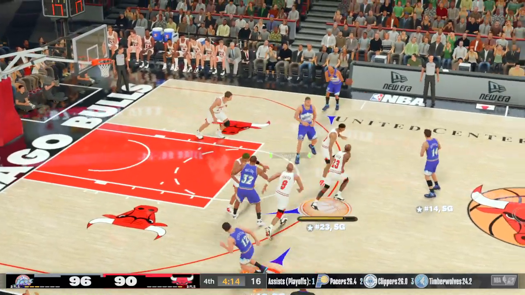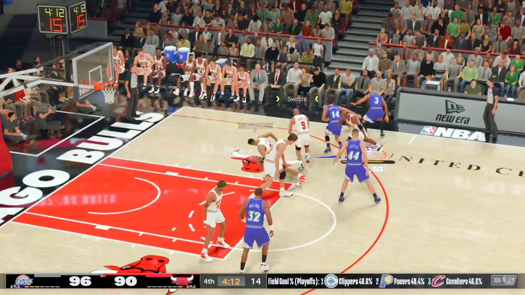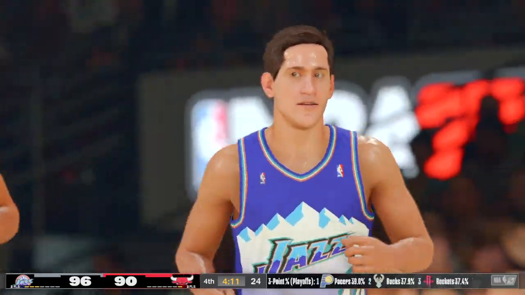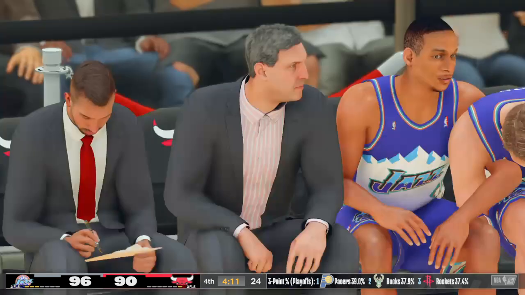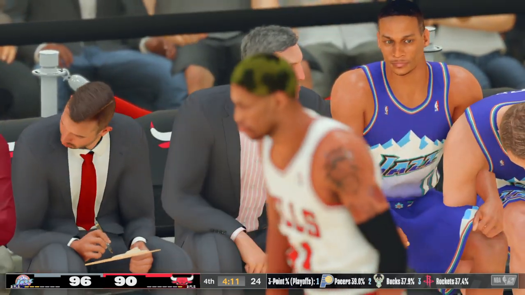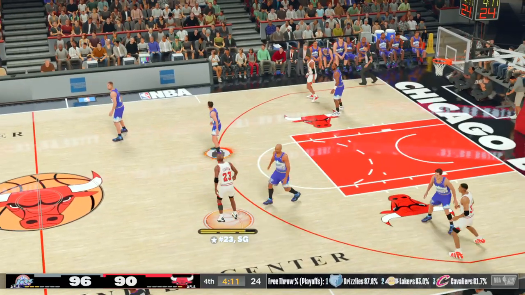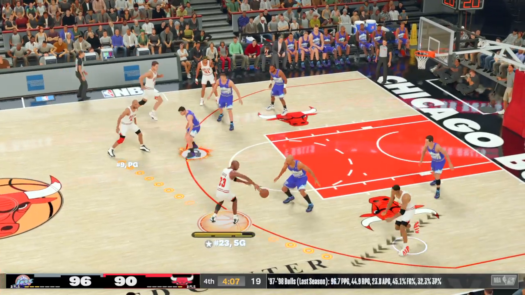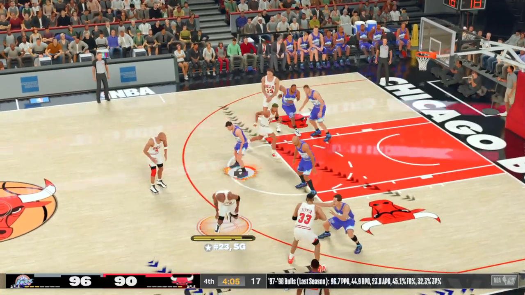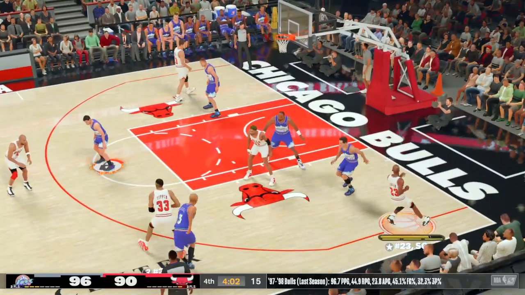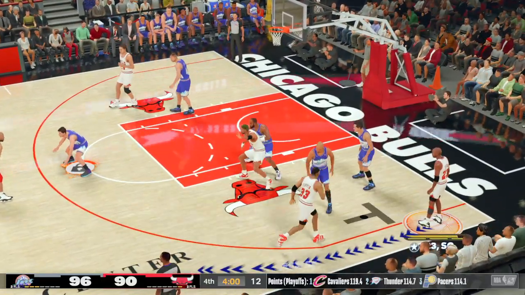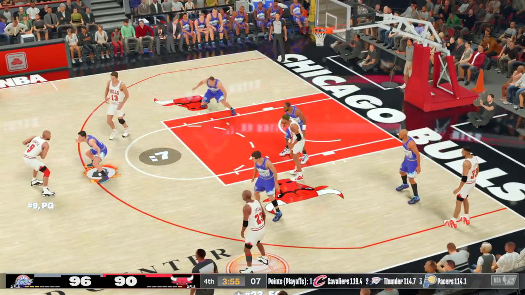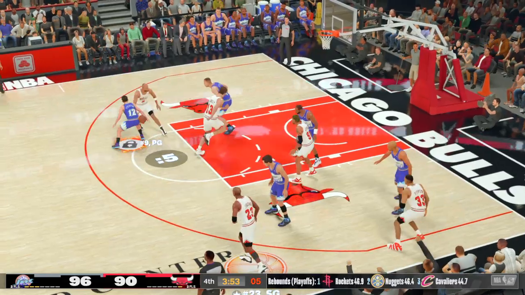Stockton kicks to Hornacek. Knocks it loose, and Utah turns it over again. Bulls trail by 6. Jordan outside. Pippen with it. He's picked up by Russell. Now Harper. 6 on the shot clock.